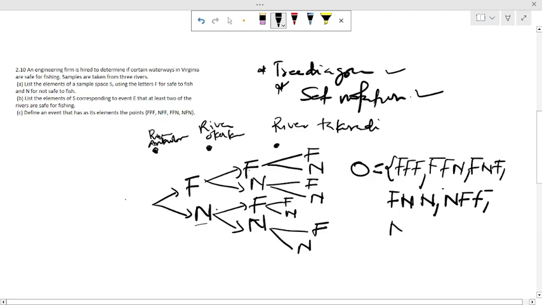Or not safe for fishing in Cobra, right? So not safe for fishing in Cobra, safe for fishing in Okonkwo, not safe for fishing in Takrady. Then we move on to here.